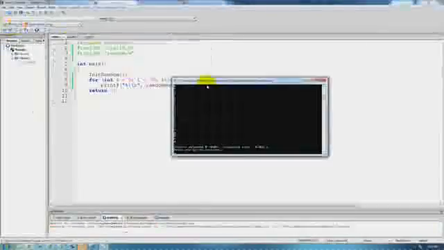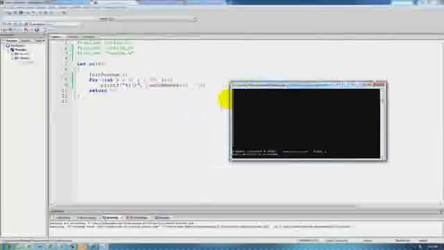Pretty simple. Let's say I wanted to generate a random number between 0 and 10. I run this and I should get 50 random numbers on my screen that are between 0 and 10. And it seems to be working properly.